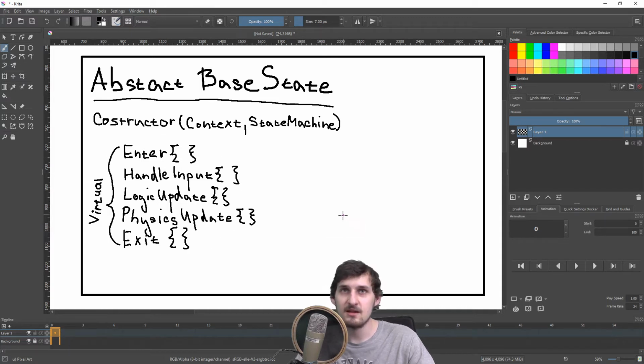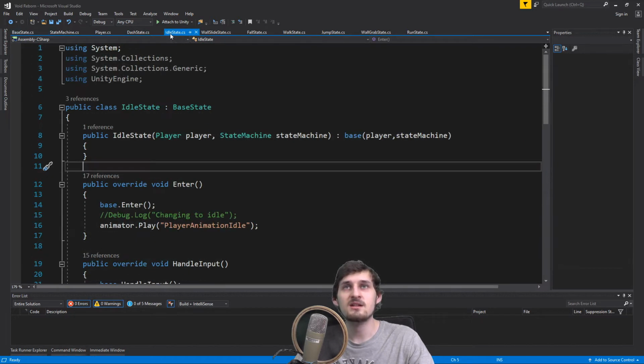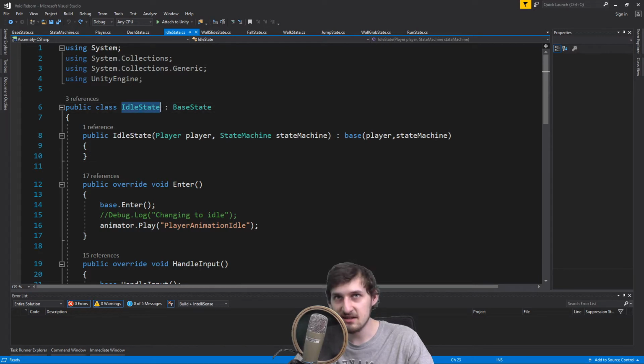Let's look at that. So I have my base state, and let's say I have a virtual method exit, and if I click into my idle state, as you can see, it's called idle state, and it's a child of base state. So it's inheriting from our base state.